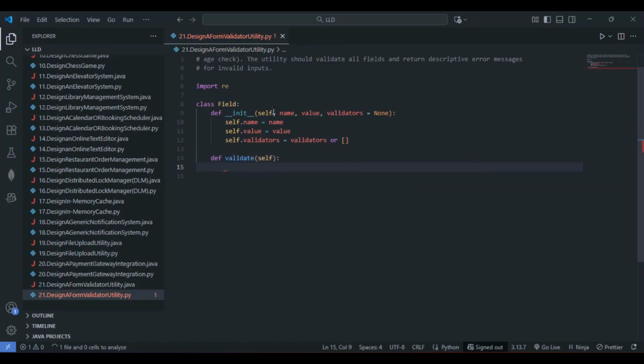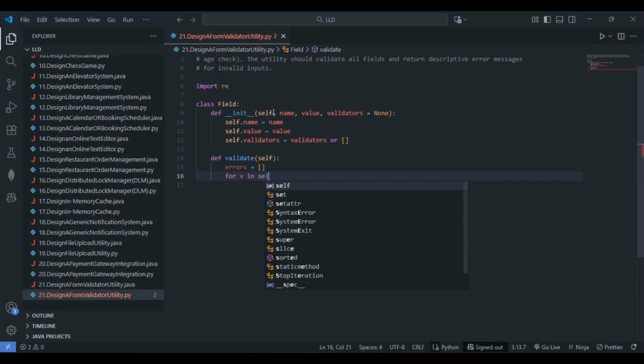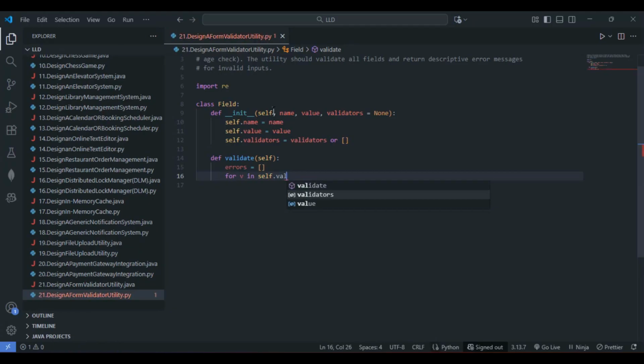So within the validate method, first thing, let's go with the list to store all the validation errors for this field. I'll just go with errors and assign this to an empty list. Next, let's iterate over each validator function assigned. So I'll just go with for v in validators.